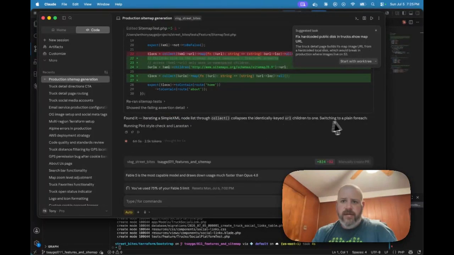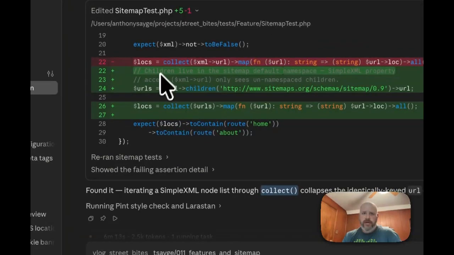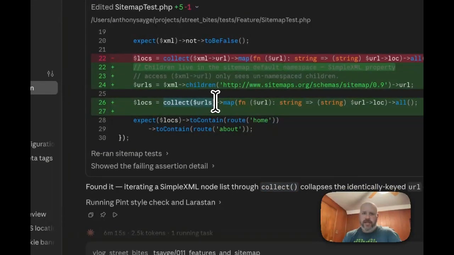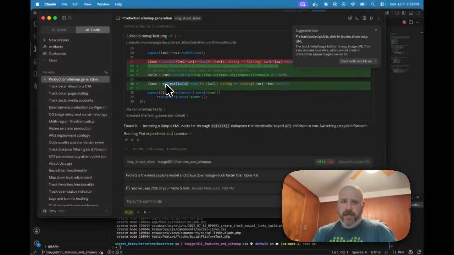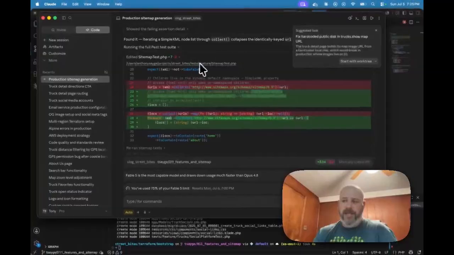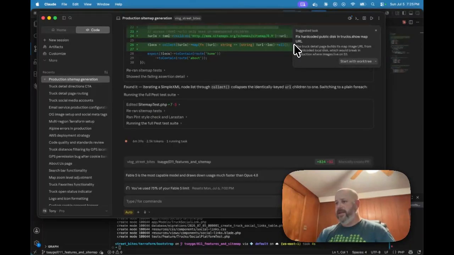Okay. So instead of doing a collect, it's going to do an each. So this collect URLs is not working. It is not passing the linter. So it's going to go through a for each loop instead. And that's just my pinned test. It's updating it to pass properly. Okay, and I got this. I don't know what this is.